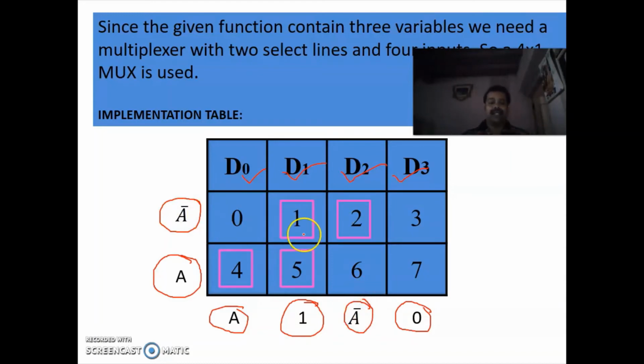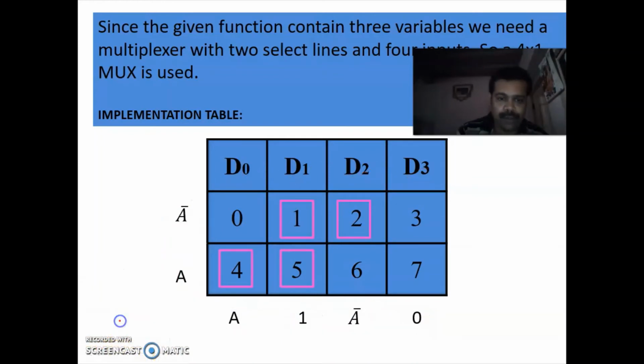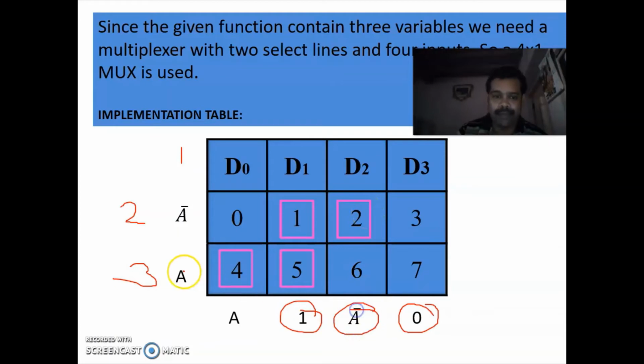Once again, after encircling the given numbers, you have to check each column. Consider this as the first row, this as the second row and this as the third row. If both the numbers are encircled in a particular column, you put it as 1. If both the numbers are not encircled in a particular column, you put it as 0. If a number is encircled only in the second row, then put it as A bar. If a number is encircled in the third row, put it as A.